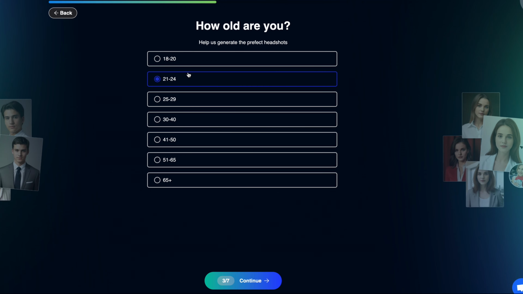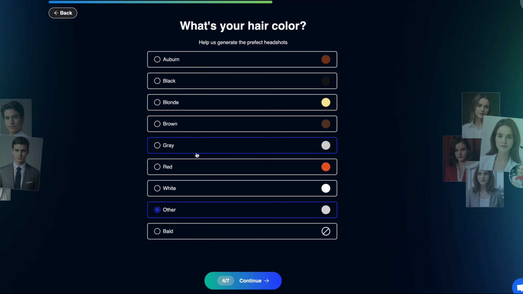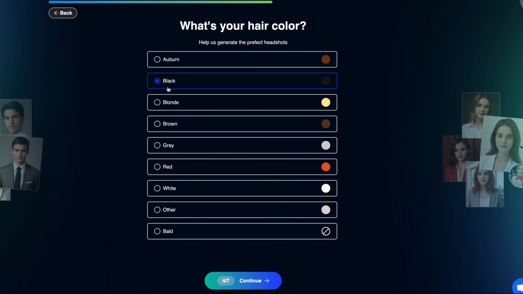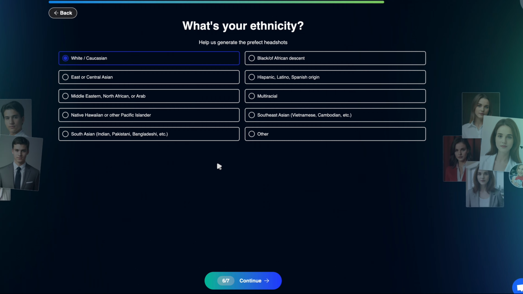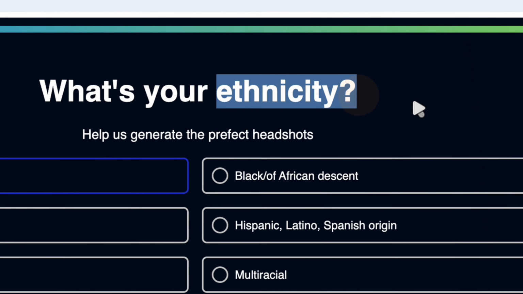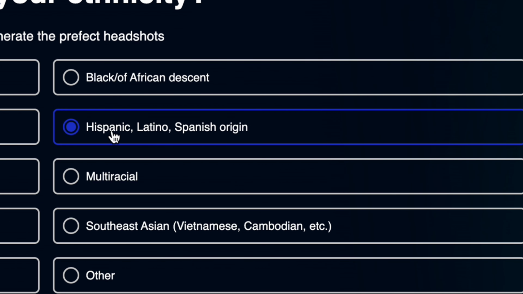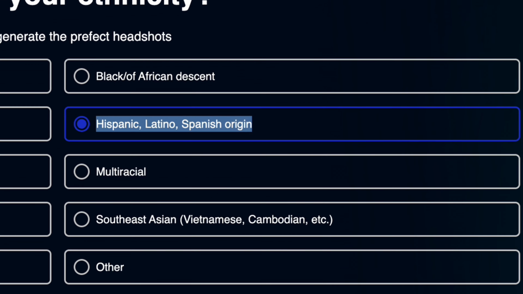Click Next, and here we can choose an age range. I want to look a bit younger, so I'll select this option. My hair color is black, so I'll choose that. Glasses? No, I'm not wearing any, so I'll skip that. Next, we need to select ethnicity. I have distinct Hispanic female features, so I'll choose this category.